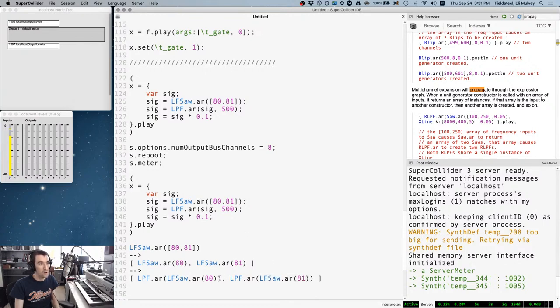Oh, I forgot something very important. 500, right? There's just one item here. It's just the number. So that number gets assigned to each one of these. And then the last thing that happens is we take this array, again, of size 2, containing this and that, and we multiply it by 0.1.